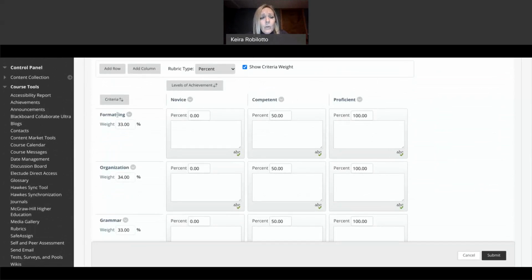So it automatically, I don't know why, always does formatting, organization, and grammar as the three criteria listed. And then it has 3 boxes for levels of achievement. So it starts at novice and then it goes all the way to proficient. So in my mind, I don't know why, I like to have the proficient on the left side and the novice on the right side. And I always use 4 columns. In the case of the discussion board rubric, I use 3, but for all of my essays and things, and even my final exam, my final research paper, I use 5 columns.